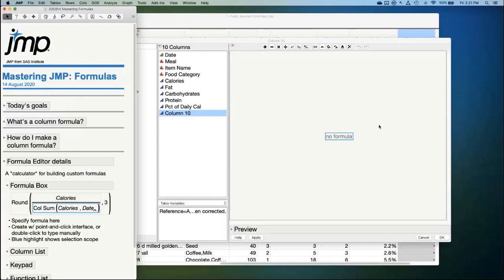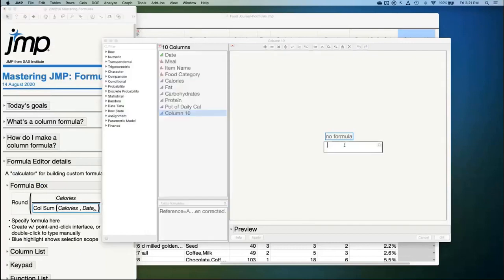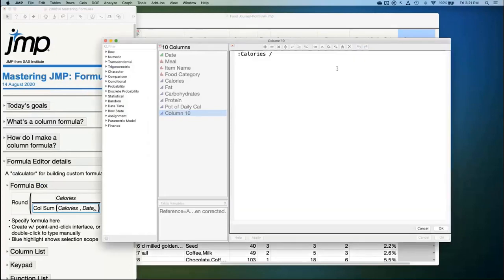You can create a formula in this box either via point and click, or, if you know a little JSL, you can always type a formula in. If I double click here, you'll see it pulls up a little text box. So if I knew that I wanted to divide calories by something, I could start typing this in. If I click this little icon to expand it, I actually get a lot more screen real estate where I could keep typing my formula as I like.